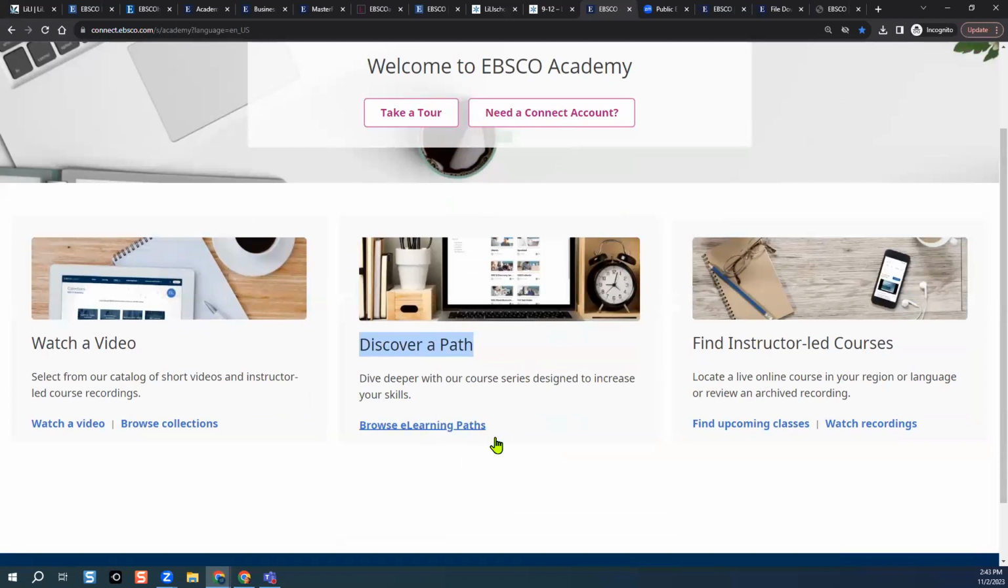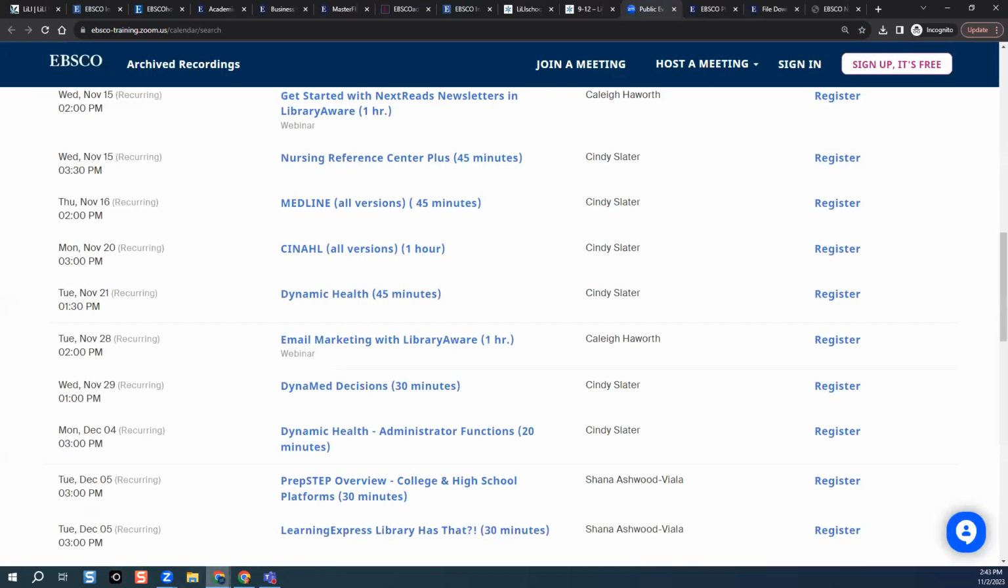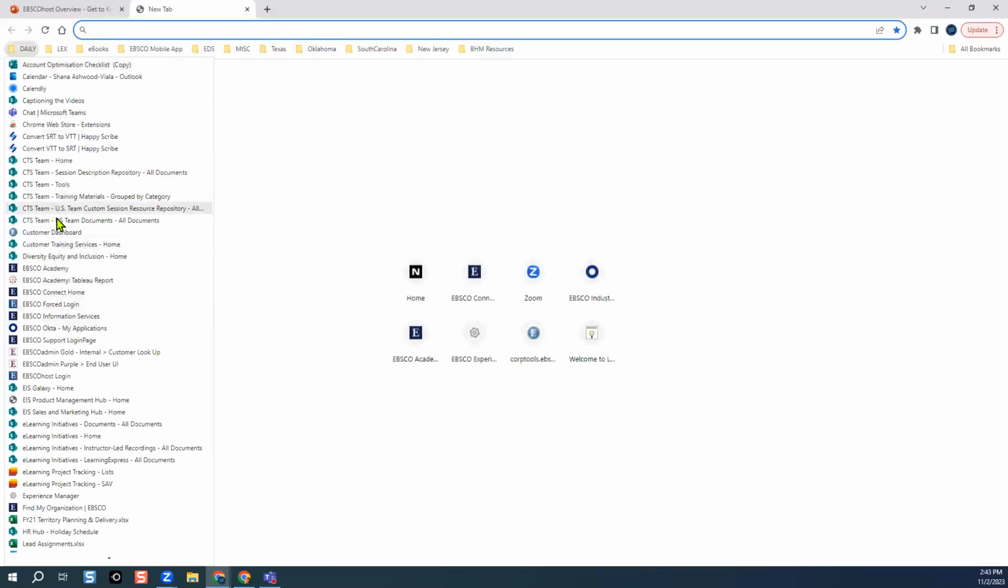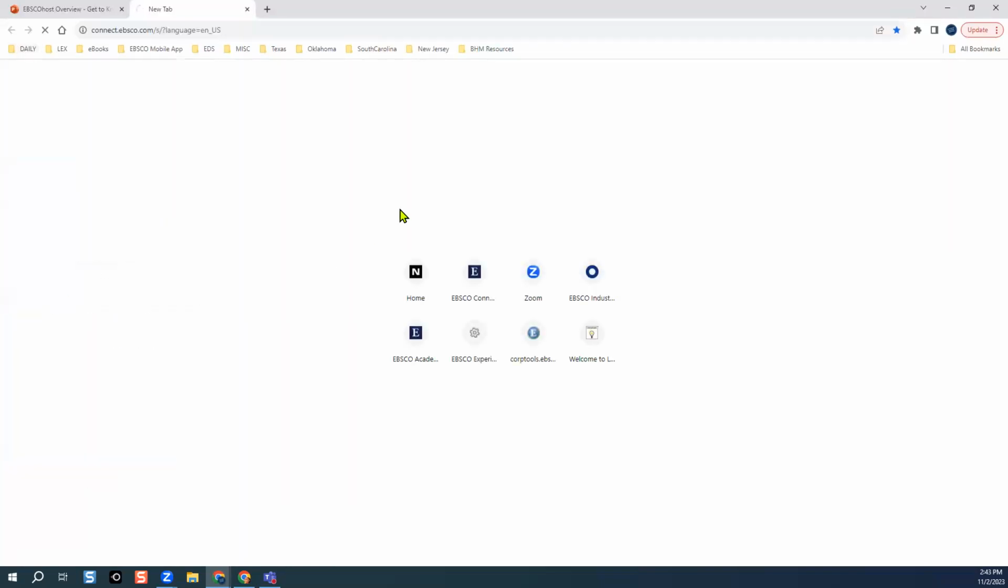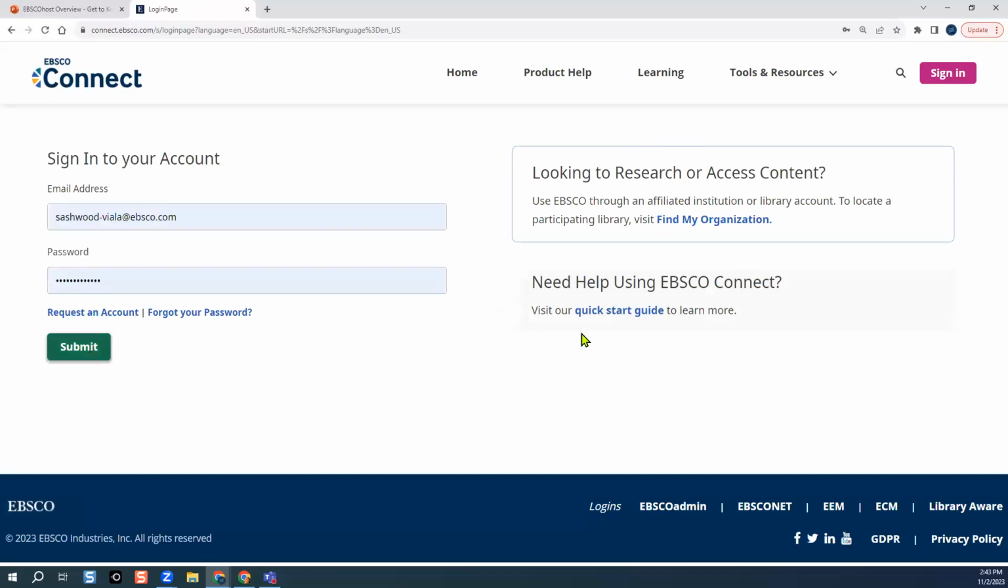You would need to be signed in to Connect. I'm going to sign in so I can show you what the learning paths look like. So I'm going to click sign in. Oh, it's not going to sign me in on this screen because I am on an incognito screen. So let me go here and then go into Connect. And now I'll go ahead and sign in. It'll save my credentials because I don't remember all of my logins. So I'm signed in.